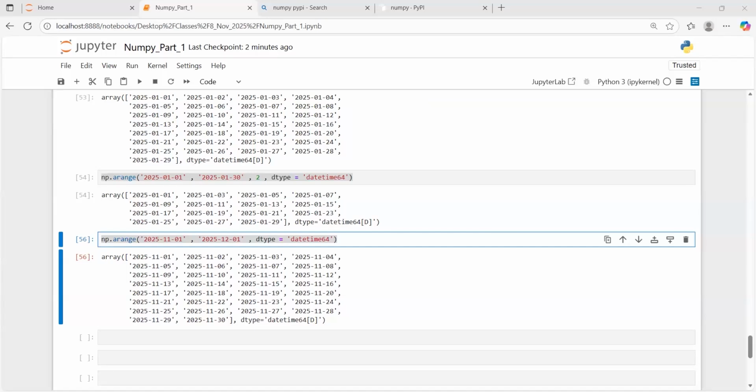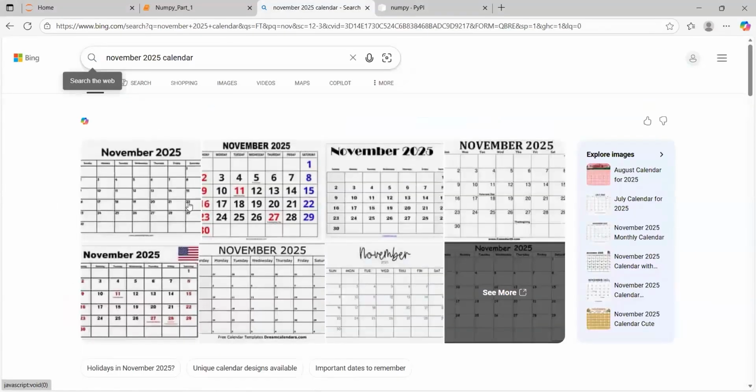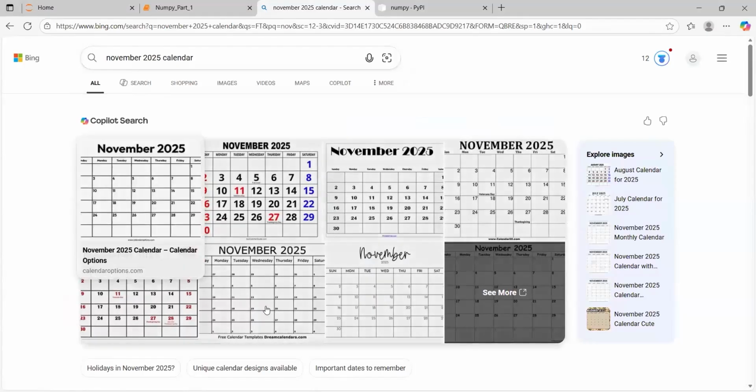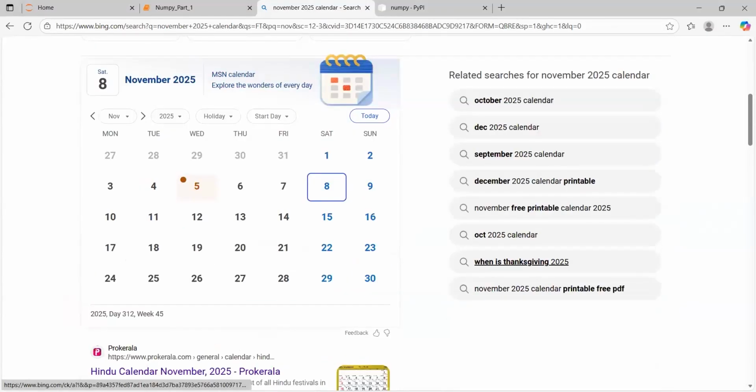I want the Sunday's dates. One second. How you do it is your wish. So November Sundays are basically 2, 9, 16, 23, 30. These are the values which I want in my output.